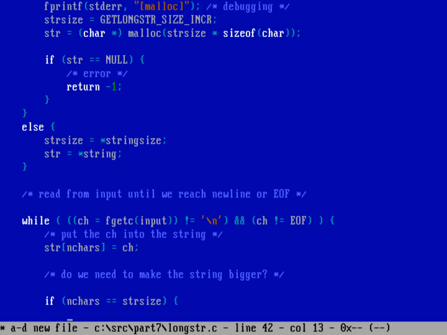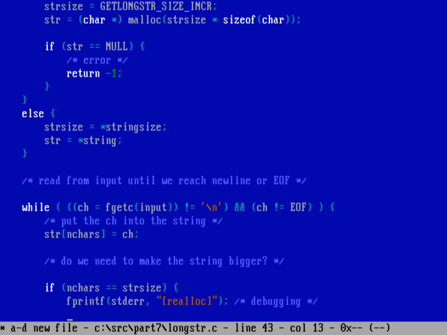then let's, as a debugging statement, just in case I get this wrong, fprintf to standard error and print out the message, realloc. No, I'm not putting in a new line there. It'll just insert itself into whatever I'm doing. Again, that's a debugging statement, so I can remove that later. Now I need to do realloc. So to do that, I'm going to figure out how big the new size needs to be. It's going to be the current size plus getLongStir size increment.